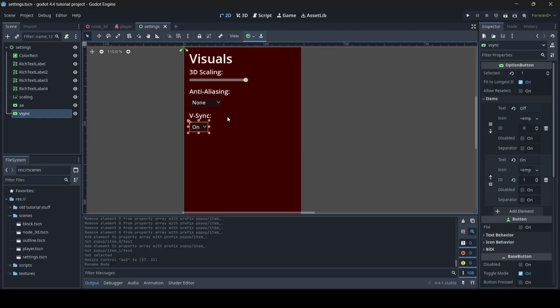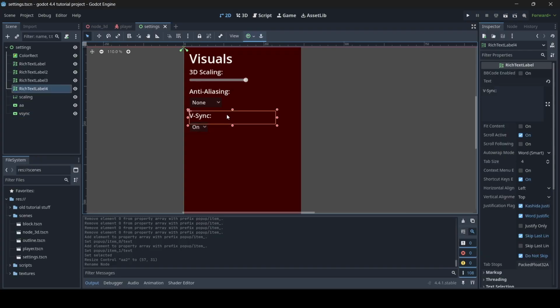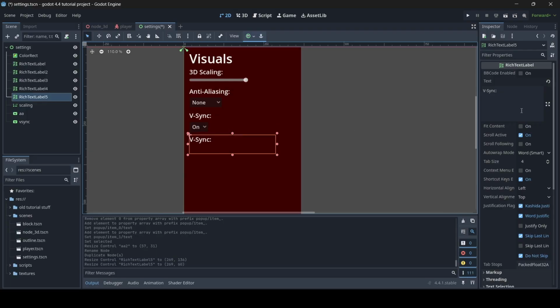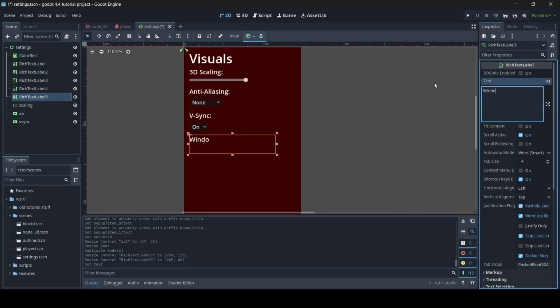So now the next setting we're going to be adding has to do with the window mode. So I'm going to go copy my text here, and I'm just going to drag it down here, and then I'm going to enter in window mode. So basically what the window mode setting is going to determine is what window mode we have set for our game. So the different options that are in Godot include windowed, full screen, exclusive full screen.